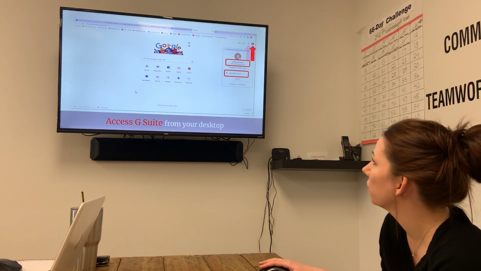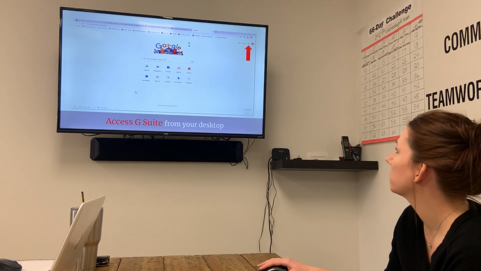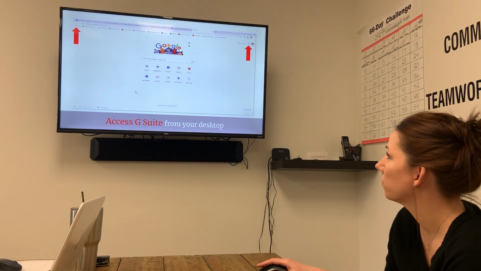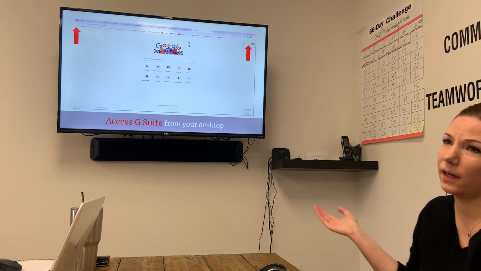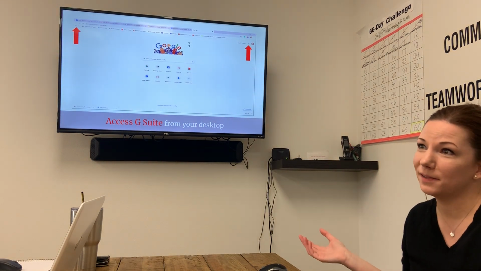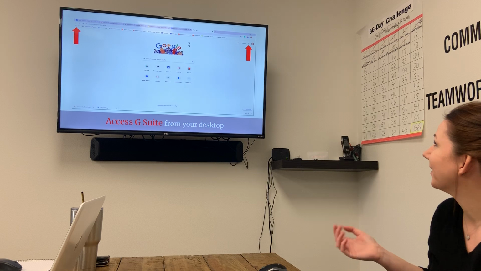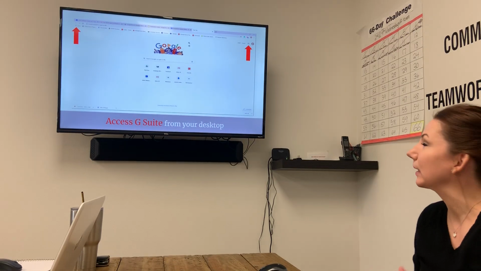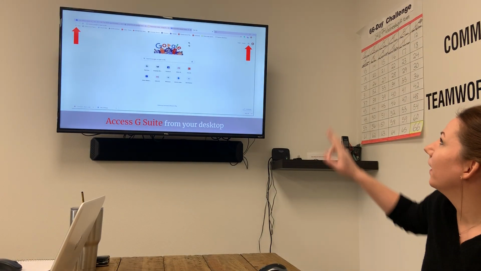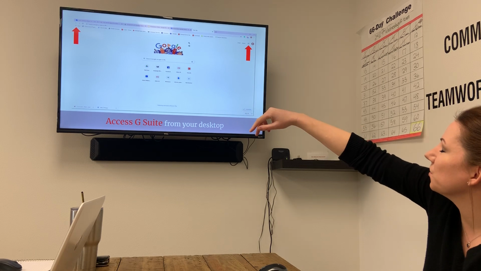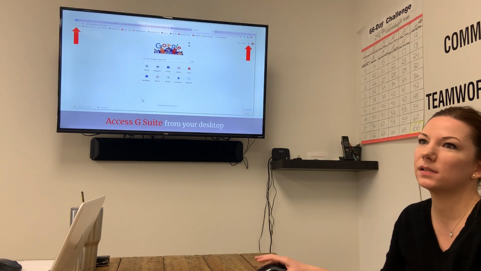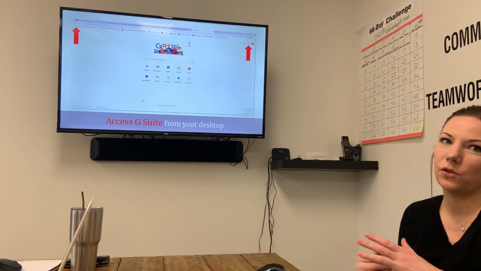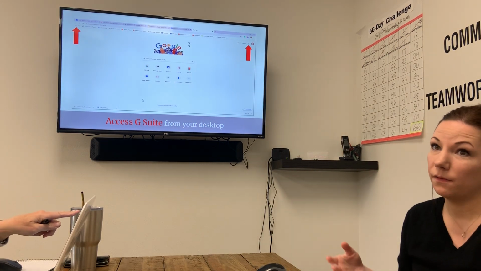Now, to access your dashboard or your G Suite, there are two different ways you can do it from your desktop home screen. They're called the 9 dots. There's not a fancy name for it. I wish there was. It's not like the hamburger menu or anything like that. But in the corners from both sides, you can access your dashboard. And it's just a page that's going to show you the apps that you use most often within Google.